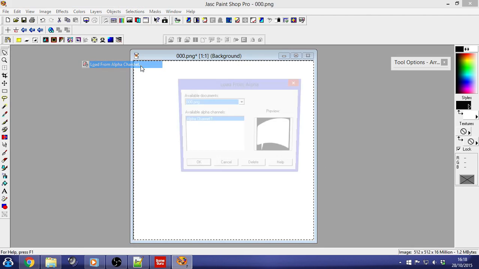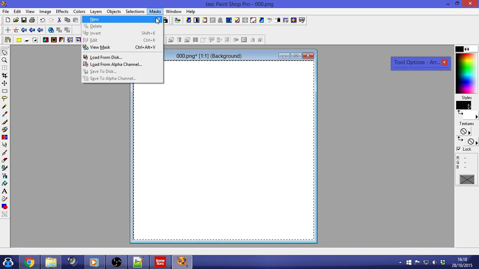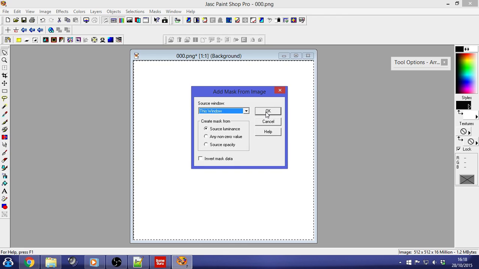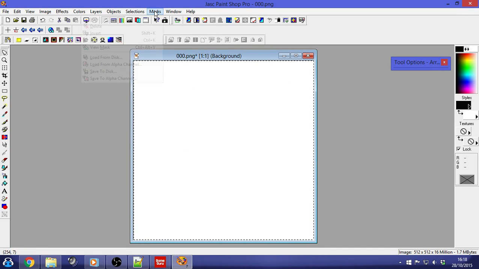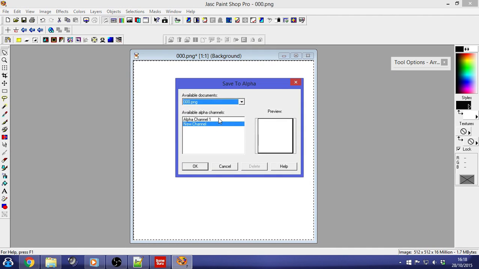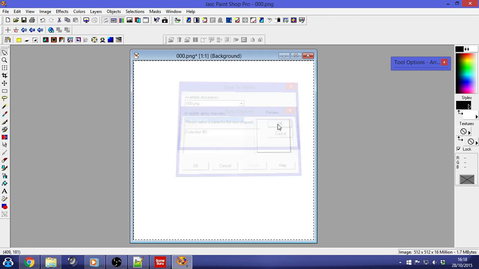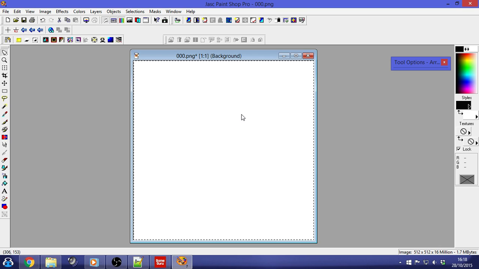Then we're going to go to create. Nope, I'm going to do new mask from this white image. Source luminance, so it's going to be 100% alpha. Then once you've created it, you can save it. You can delete that old alpha and you put the new alpha in. And now it's a nice white square. And then we can do what we want with that.